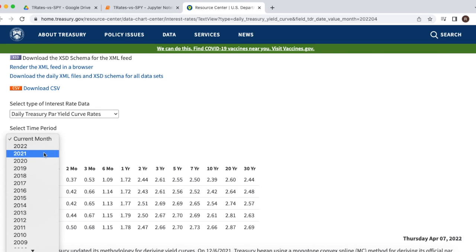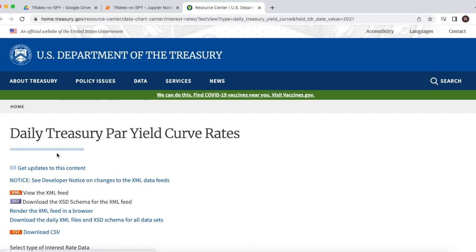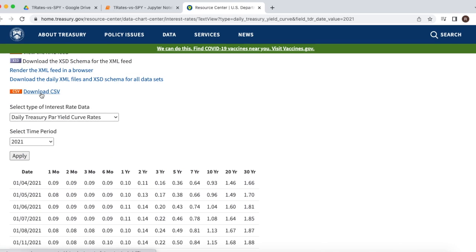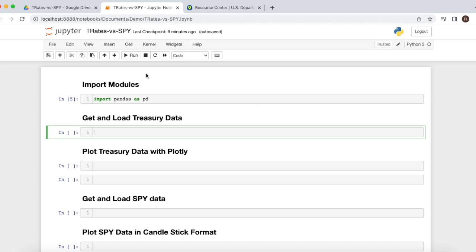So for the purposes of this, we're currently working with 2021 data, so it gives us an entire year's worth of data in a single download. We click apply, then you can simply click download CSV, which will download the file for you. If you want, you can grab that data right here in terms of our TRates or Treasury rates for 2021. With that file in the same location as your current Jupyter Notebook, we can go ahead and bring that data in.